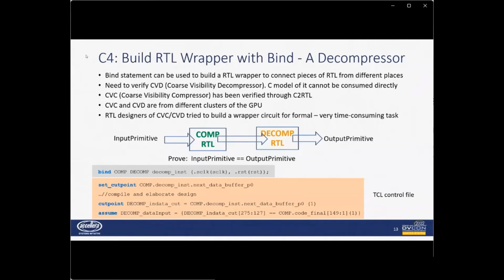The second example of DPV is how we use a bind statement to verify a decompressor. We have a compressor and a decompressor. They are located in different clusters. There's no direct input-output connection between them. We already verified the compressor using C2RTL, and we cannot use C2RTL to verify the decompressor because the C model is too complicated for Formal 2 to handle. So our approach is to do a couple of driver within the decompressor, and we found the internal signal within the compressor which has the compressed data, and directly use it to feed the decompressor.